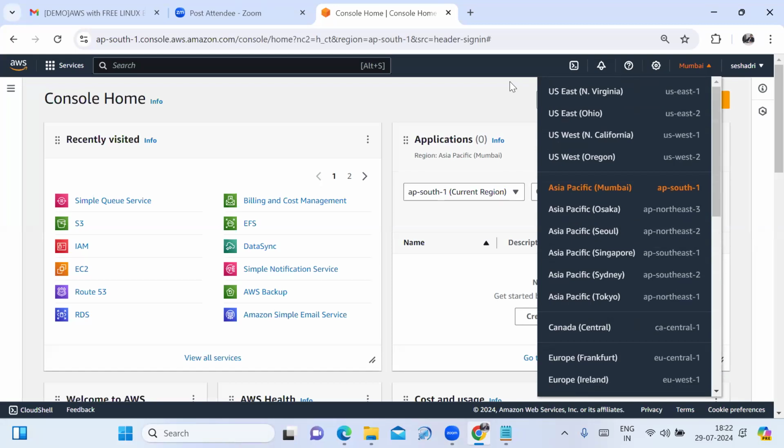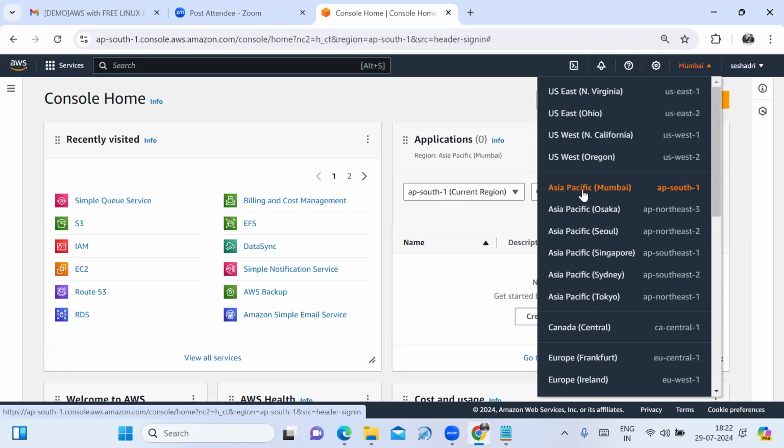Every day I am using the Mumbai region. You may use any region, no problem at all. Sir, I am using the North Virginia region. It is providing the services, no doubt about it. Sir, I am using the Singapore region. You can use it as per your wish. I am choosing the Mumbai region because it is nearby my location.